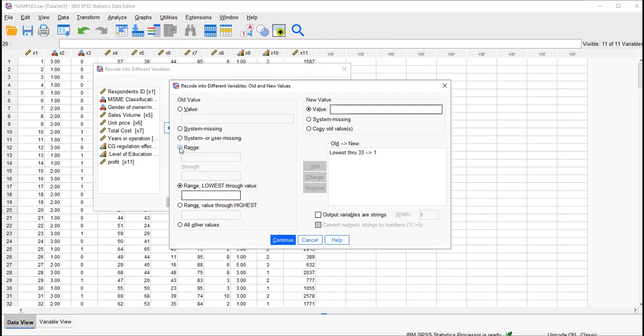Range through. Clear. So 30 what? 34 to 40. Give it a code of what now? 2. Add. The next one is what?